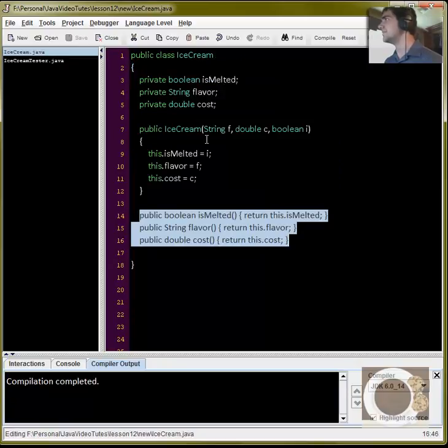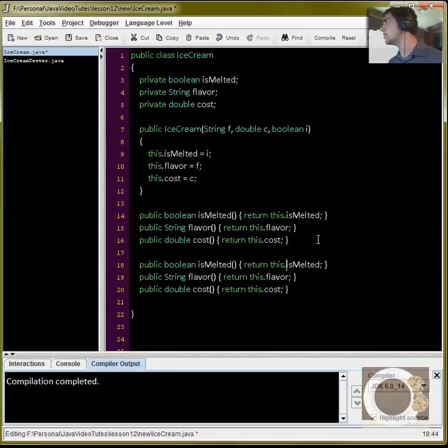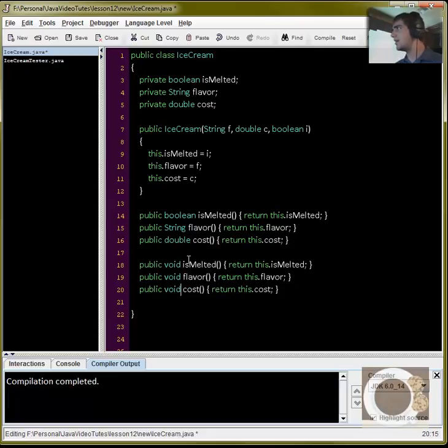Let's go ahead and write some setters now. I'm going to copy these three over, and let's change these to set methods. Setters don't actually return anything, so they're all going to be void. I'm going to prefix the method names with set.